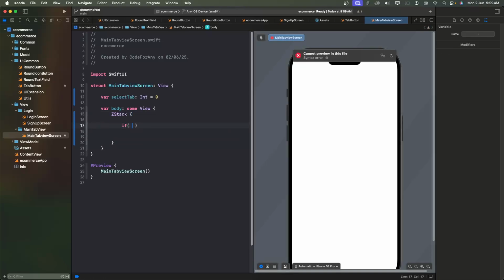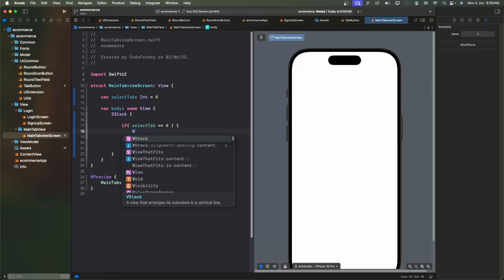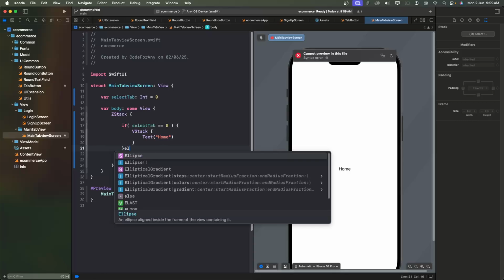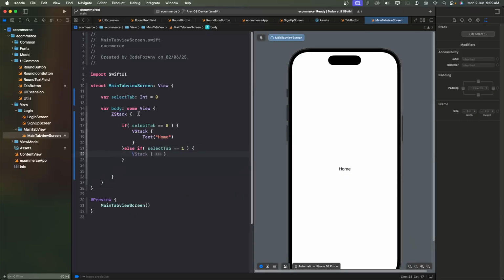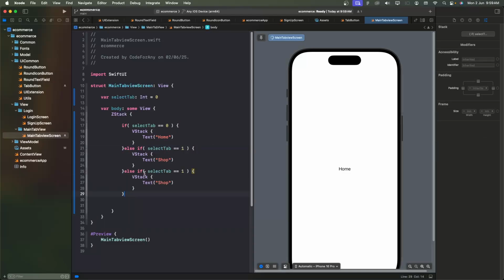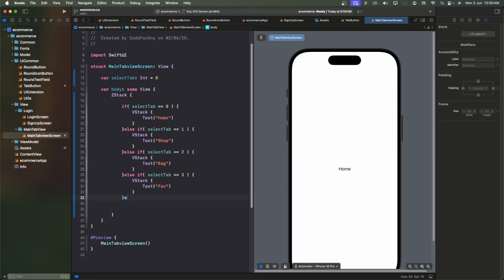If selected tab is equal to 0, we need to set the stack, home, like this, managing the else part. Else if tab 2, shop; tab 3, bag; tab 4, we need to set favorite; and the last else is profile.